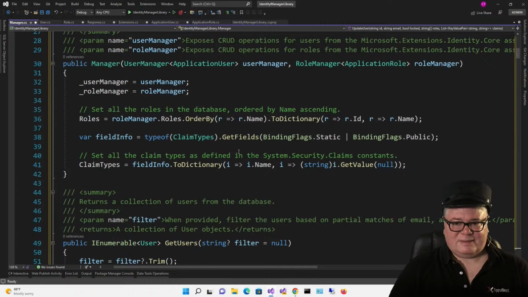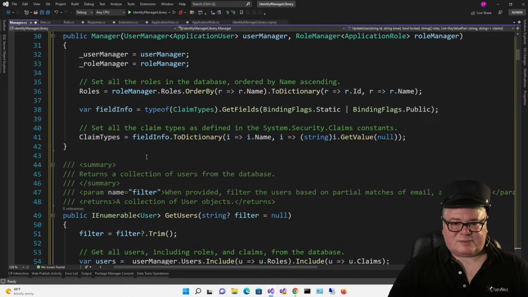Now we're doing a little bit of reflection on claim types. We get the type, and we get all the static or public fields, and that's in field info, which is an array of field info. And then we set all those claim types as defined in the constants. So now we have our claim types.